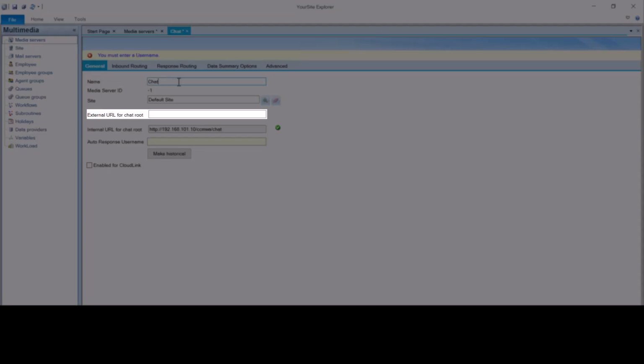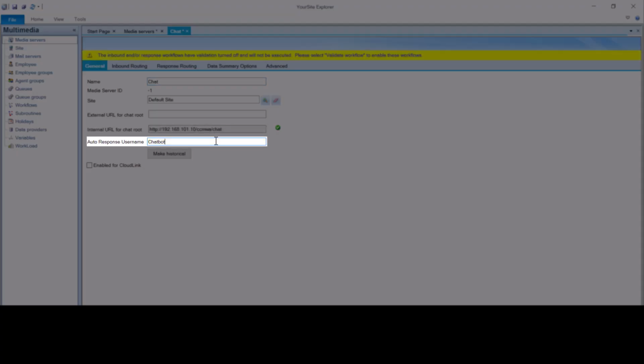The external URL for chat route section needs to be integrated with a customer's external-facing website. See your webmaster for the required external URL. A default internal URL for chat route is automatically entered for testing purposes. Specify the auto-response username. For our demonstration, we have named ours Chatbot.